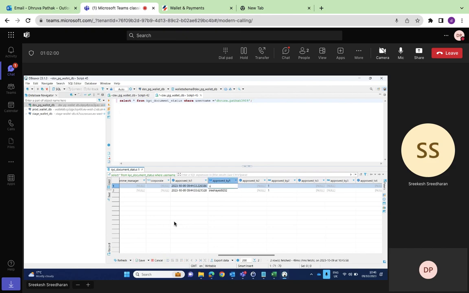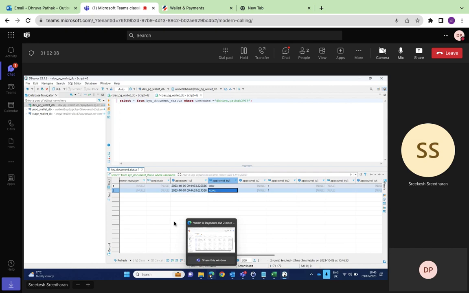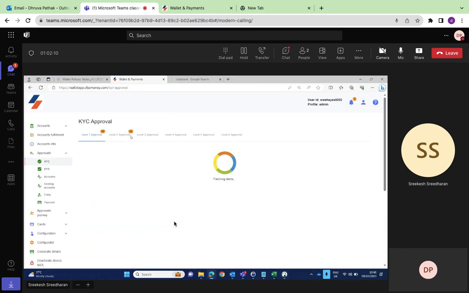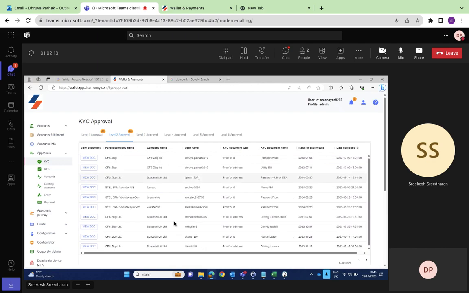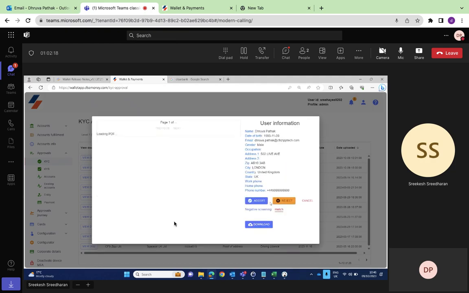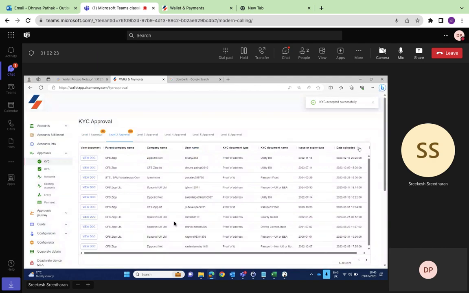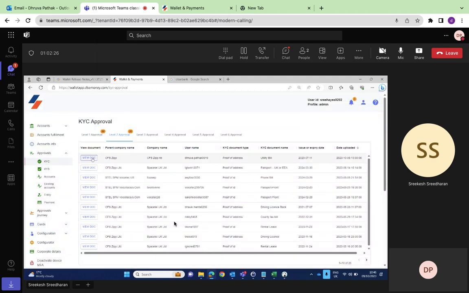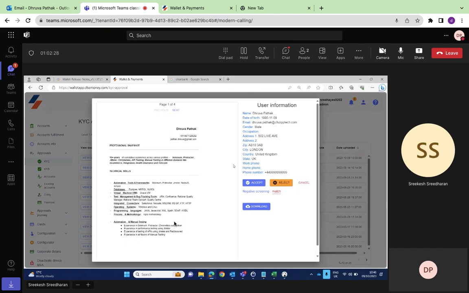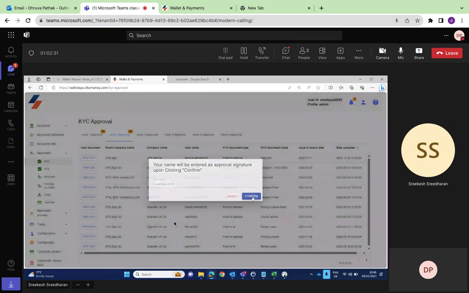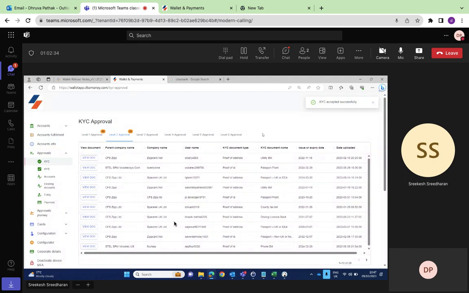So what I'm going to do, I'm going to make a change. Now I go back, refresh, level 2. I see it over here. Let me approve. Got it. This is just a makeshift process, or as we call it, jugaad. But in reality, it will be another user who will be doing it. Let me accept. Right. So what happens, I've accepted your documents.